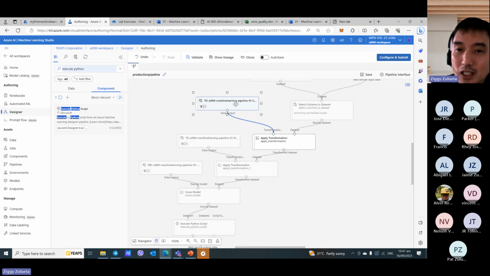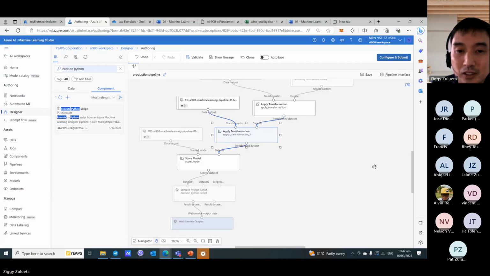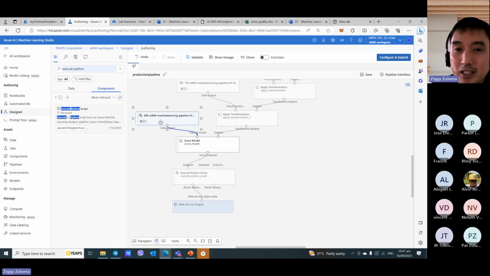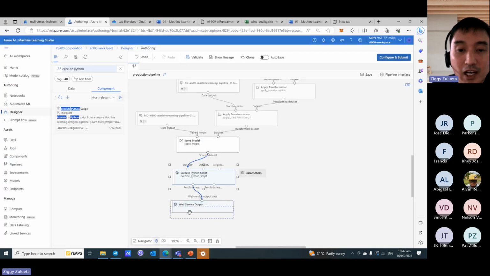So this element here is practically our trained model, telling the system that for new data coming in, this is what we should apply. In this case, we remove the bore and the horsepower. In this case, we normalize everything using the Z transformation. And then from there, we scored it. This is what the system has learned based on our previous training, and we score it. And then from there we execute a Python script just to change the name to, sorry, what was the name again? Predicted price. Okay. And then from there we have the output.